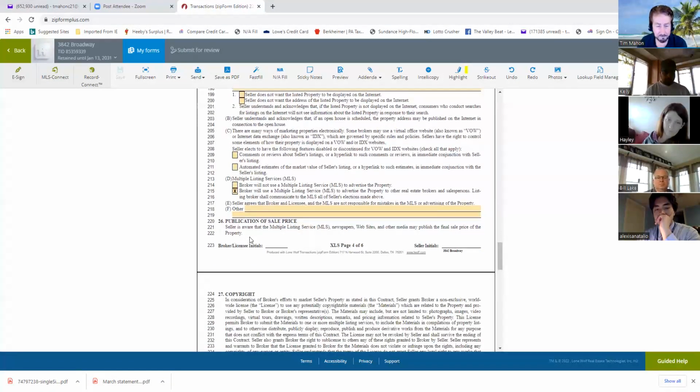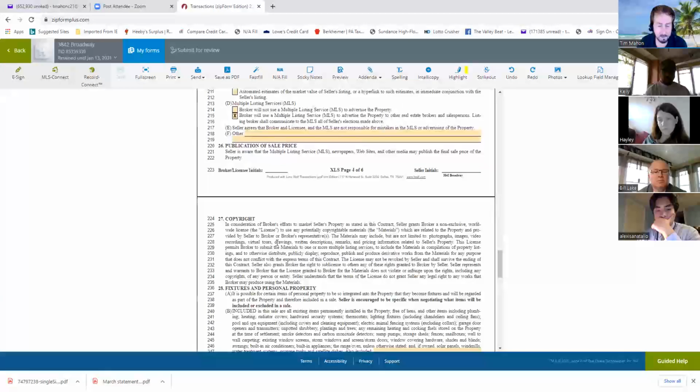Okay. Publication of sale price: we don't go and tell the Morning Call what your house sold for, but they do go around us and pull it from the tax records once the property is settled. Copyright: same thing as it means on anything.